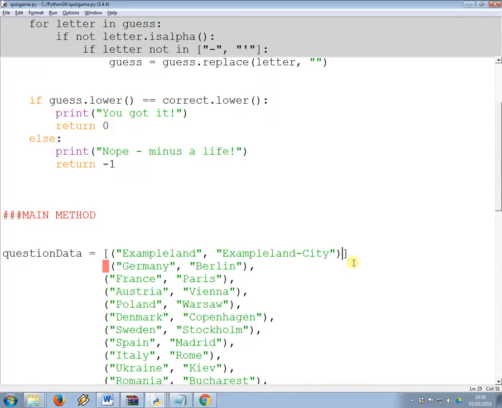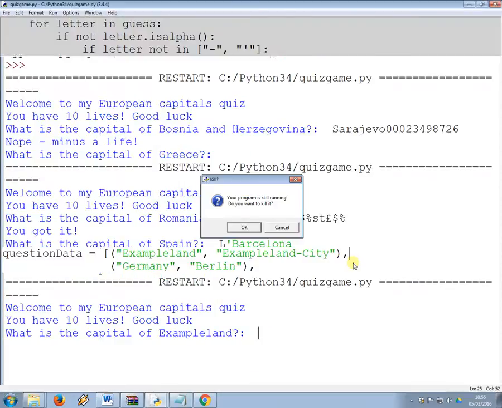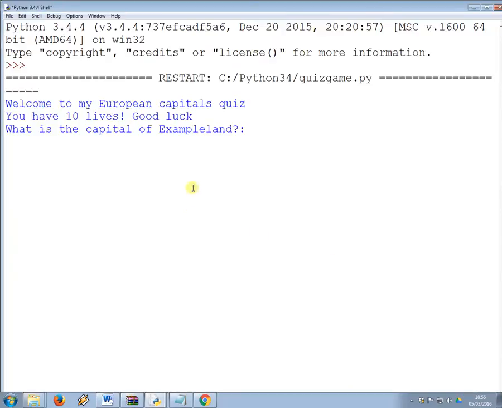Oops, I accidentally closed the list. I'll just close it so you can see it. We can see that it's working. I removed the shuffle, so it just picked the first one. The capital of example land is example land hyphen city, is that right? Yeah, okay, so it validated that.